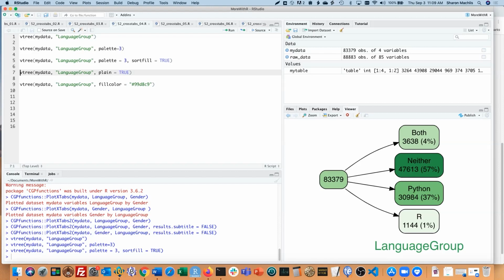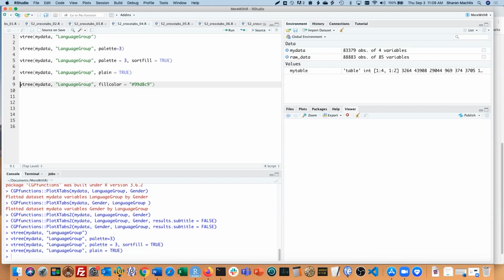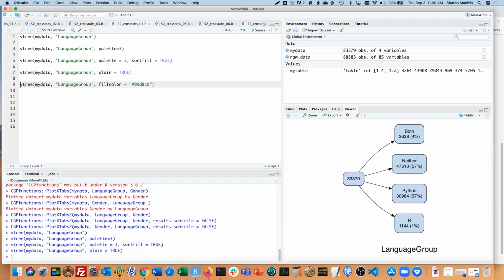That makes more sense. But if you find the dark color makes it hard to read the text, there are some options. One is to use the plain argument. That gets you this. Not quite as interesting, but easier to read. Another option is to set a single fill color instead of a palette using the fillcolor argument.